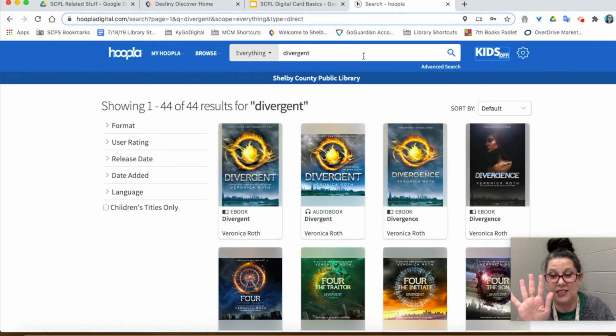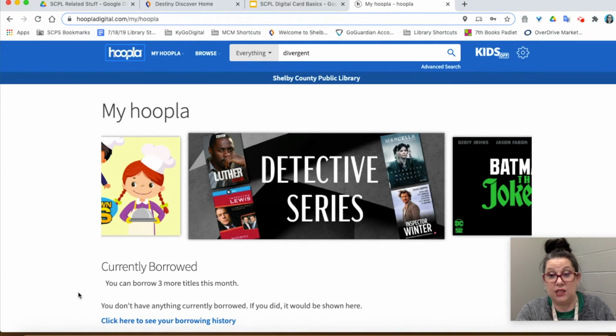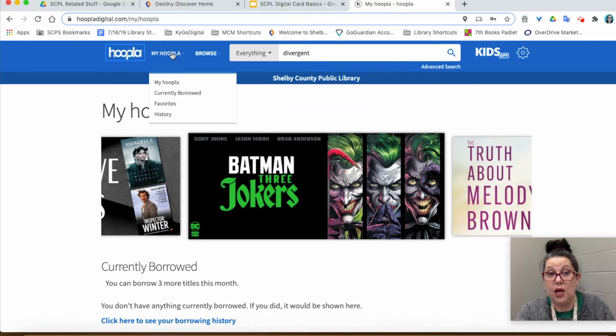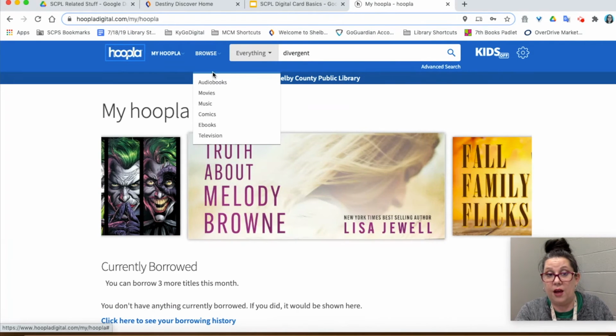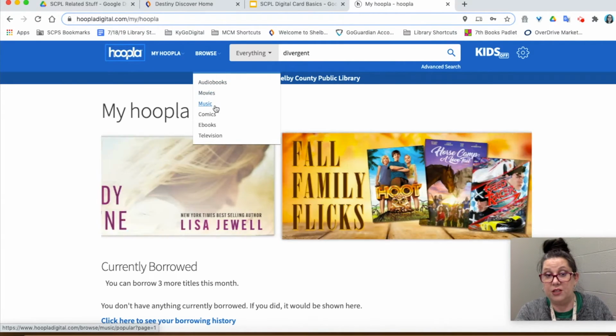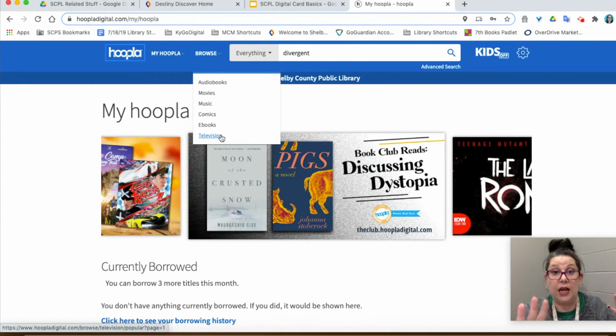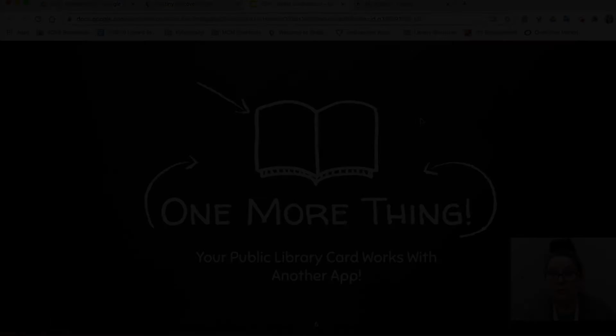Hoopla also has a 5-item limit per month, but it's also kind of borderline Netflix in some ways. You're going to have a lot of options. There's movies, there's music, there's comics, there's ebooks, there's television shows. There's all kinds of stuff in here.